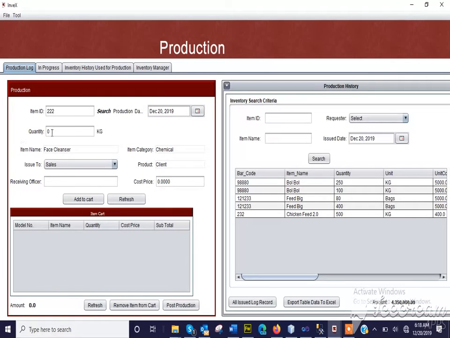So for face cleanser, we put how many we have produced. You can see 55. Am I going to issue it to sales? Yes, I'm issuing it to sales, so that sales is going to have 55 face cleanser. So I now say receiving officer. Let's say Emeka is receiving it at the other end. So we produce 55 kg of face cleanser, and then we are issuing it to sales. So I now click post production.